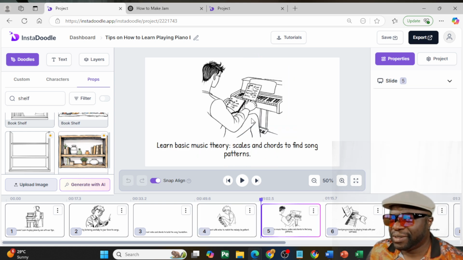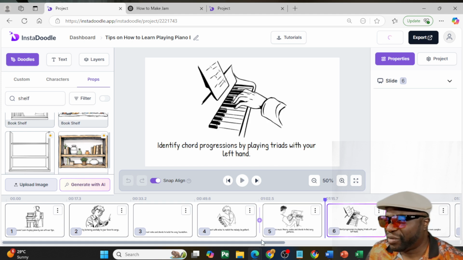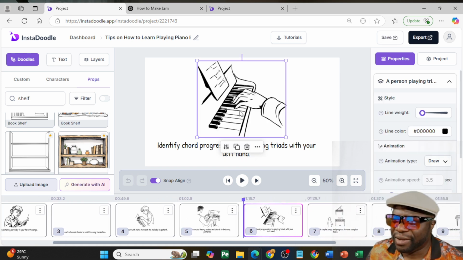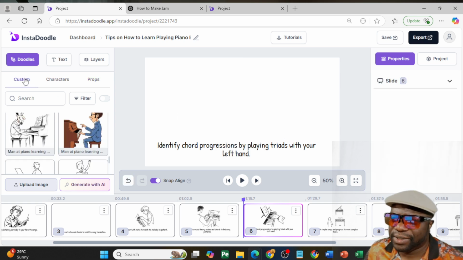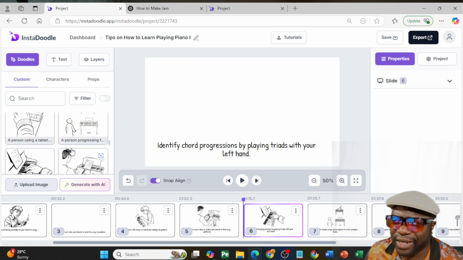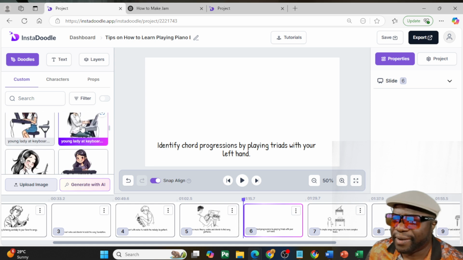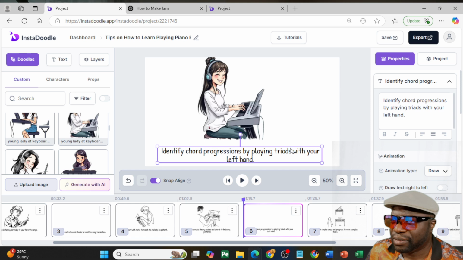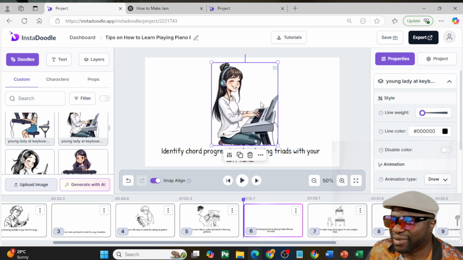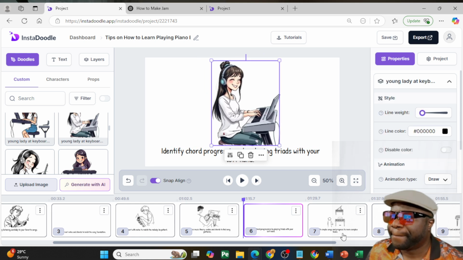And honestly, these aren't bad. Some of these black and white ones aren't bad. So I don't have to replace every single thing. But if you want consistency, then you have to generate enough colorful images for this to work. And you can always put props.